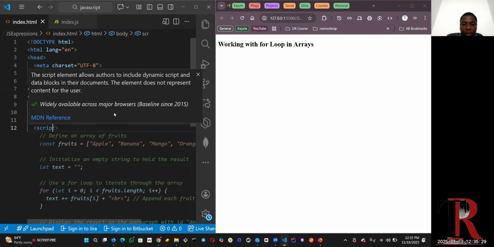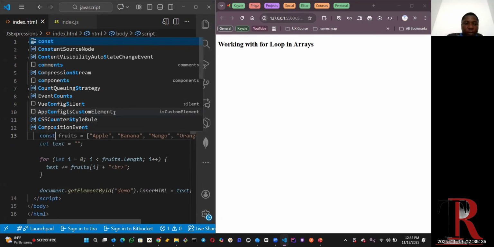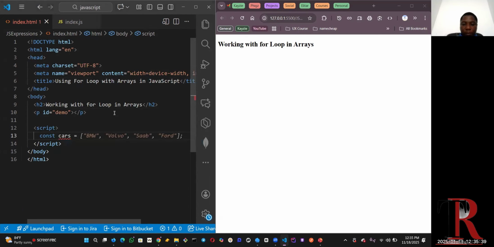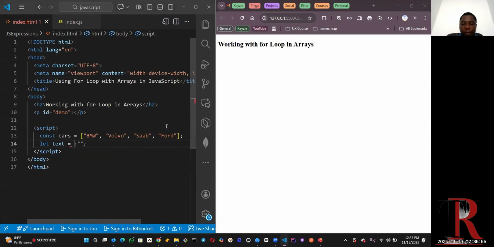and say, okay, here's my script tag. Then the first thing I'm going to do here is make an array of cars. So I have like 4 different cars here: BMW, Volvo, Saab, and Ford. And as usual, I will make an empty variable where I want the output of my array to be.